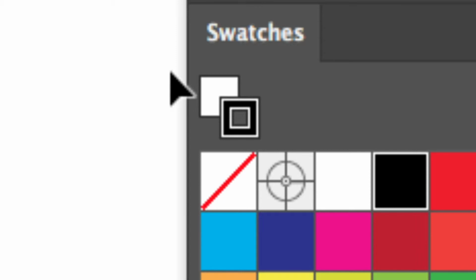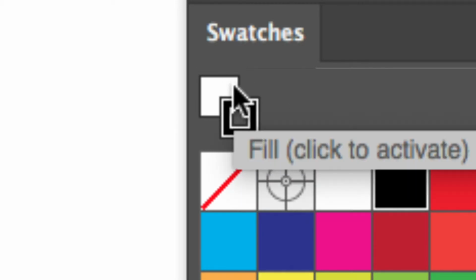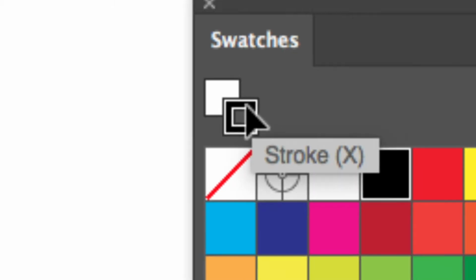In Illustrator, there's actually a different term for the outline. They don't call it an outline. They call it a stroke. So this is the fill, this is the stroke. You'll notice that when I hover over that, it tells me that, right? So my fill color is white, my stroke color is black.